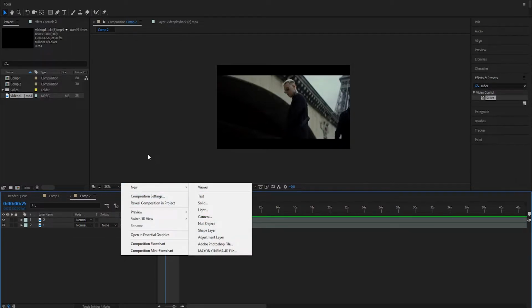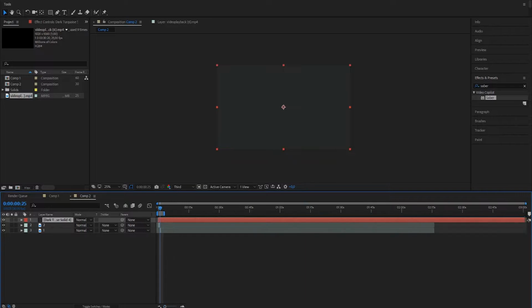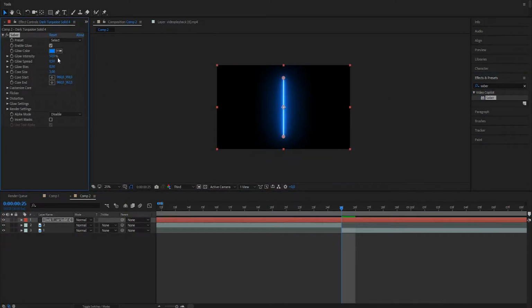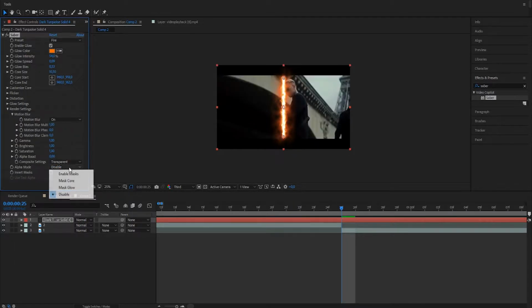Create a new solid and cut it a little bit. Apply Saber plugin on solid layer, change preset to fire, glow intensity to something like 54%. Then go to render settings, and change composite settings to transparent, and alpha mode to mask glow.